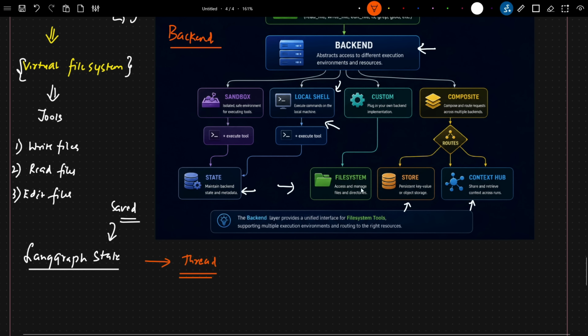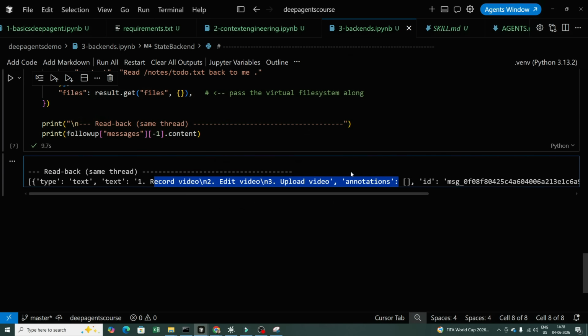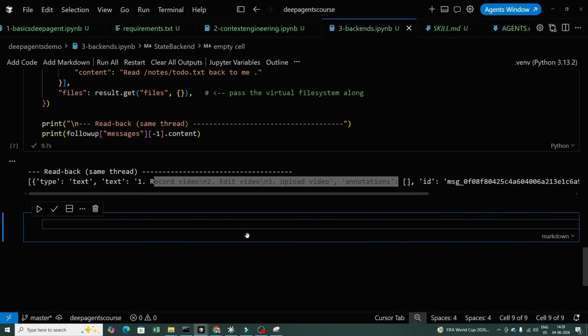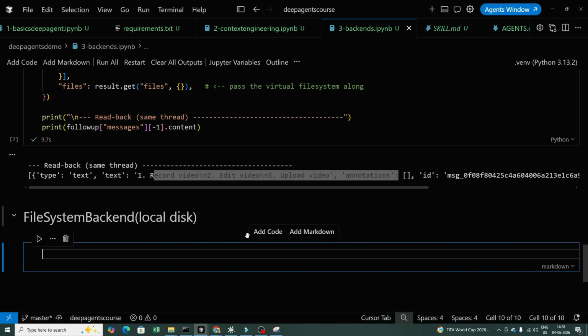Now the second type of backend that we are going to use is called the file system backend. What exactly is the file system backend? It is very simple, guys. In the case of the file system backend, whenever I tell any of my deep agents to create a file or do anything, it is going to save it in the root directory, basically on the hard disk.